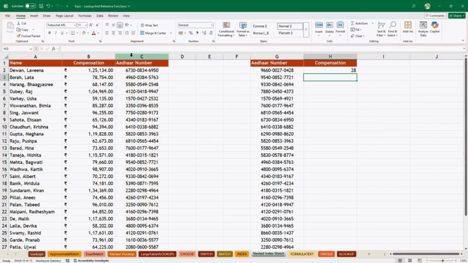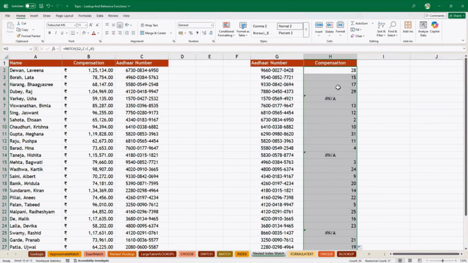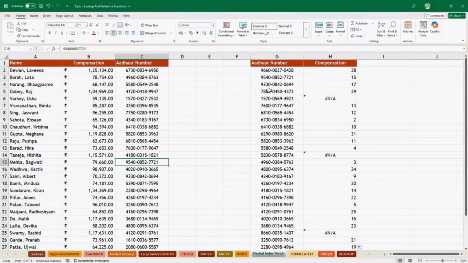Press enter, and you'll get 28. If you look at row number 28, you will see the same row. Copy this down, and here we go: 15, and here we go, 7721. Some of these are NAs; maybe these Aadhaar numbers are not there. We don't know, but it's a big list and we have selected only a few candidates, so maybe this Aadhaar number is not in this list. And this one is in row number 17.